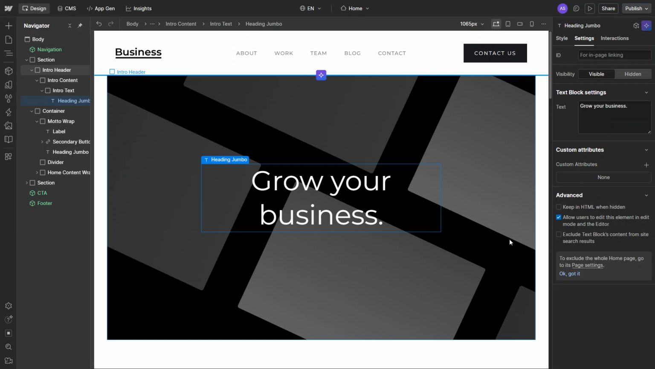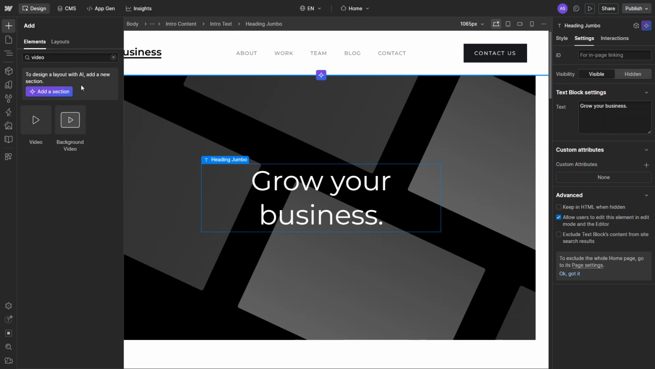Next, press the letter A on your keyboard. This is a quick shortcut that opens the Add Elements panel on the left side of the screen. In that panel, you'll see a search bar. Type the word video into the search field. Webflow will show a few different video-related options. For this example, choose Background Video.